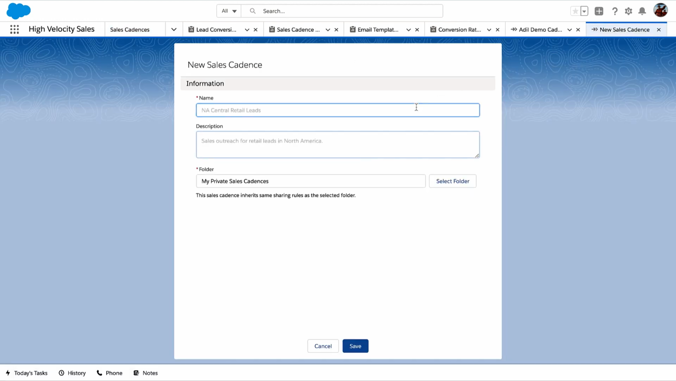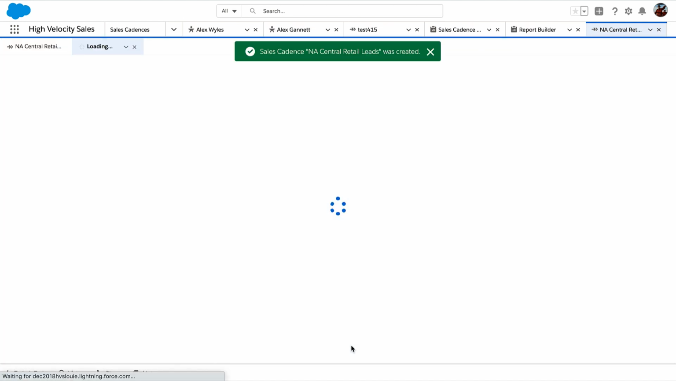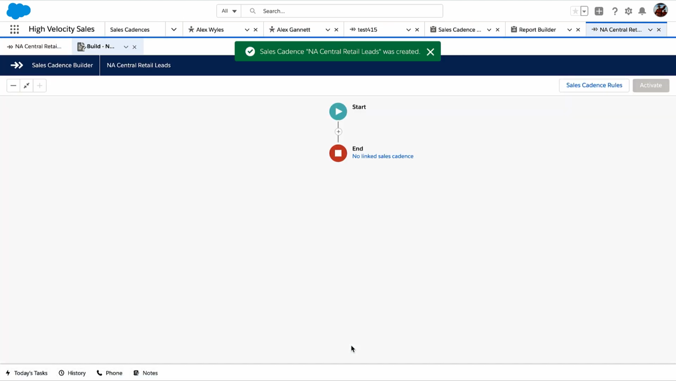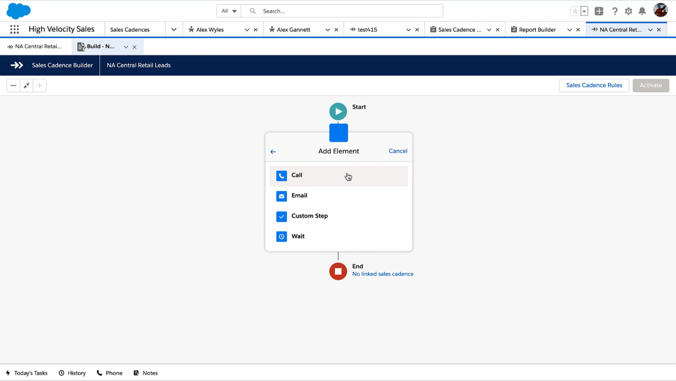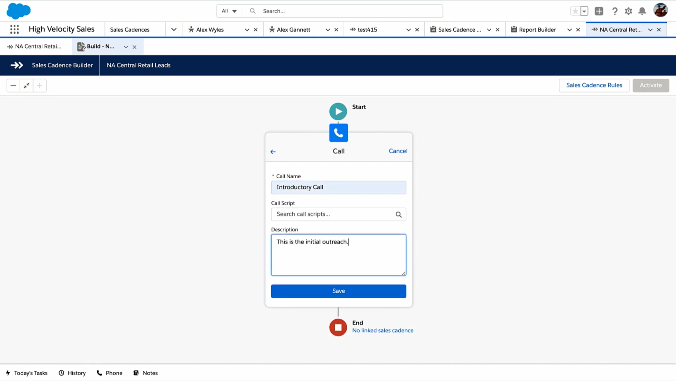First, you'll give it a name and a description. Next, you can start adding outreach steps in the Sales Cadence Builder. Just click the plus icon to add an outreach step. For the first step in this sales cadence, we'll add a call step. A call is a sales action, so we'll click Action.